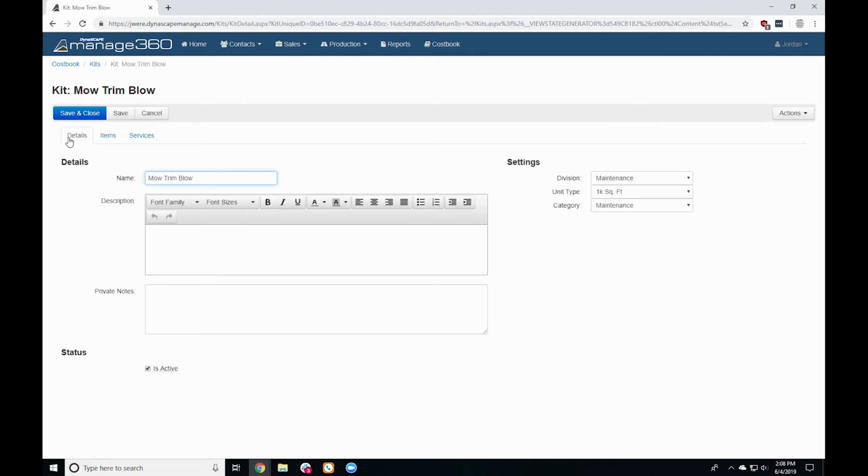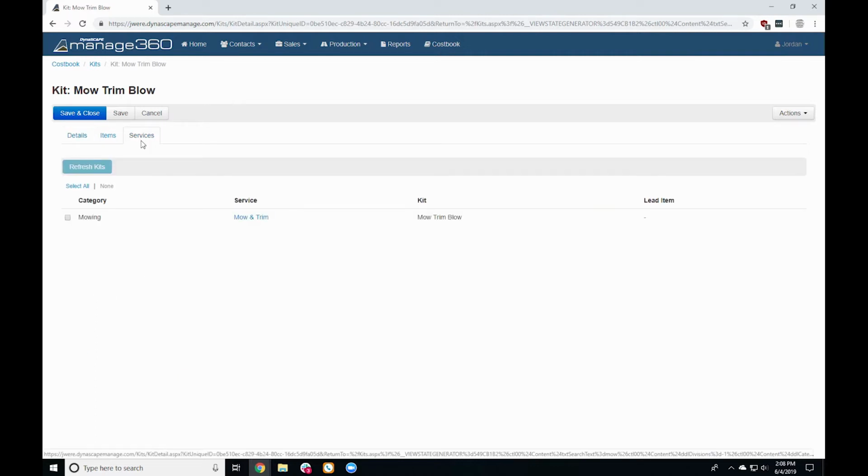So if we look at this kit, we immediately notice a couple differences. This one is not based off of square footage, but per 1,000 square feet. I'll explain why we're doing that in a moment. And then also it has this services tab. This tab only appears, number one, if you have the maintenance module, and number two, if this kit has been added to one or more services.